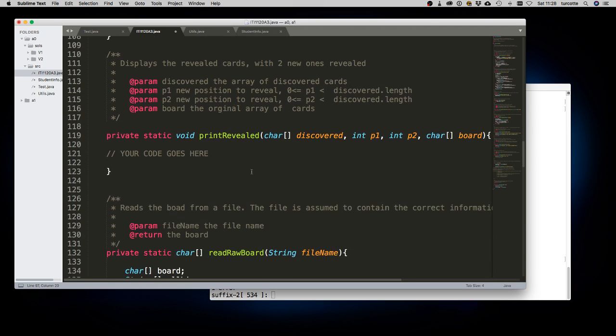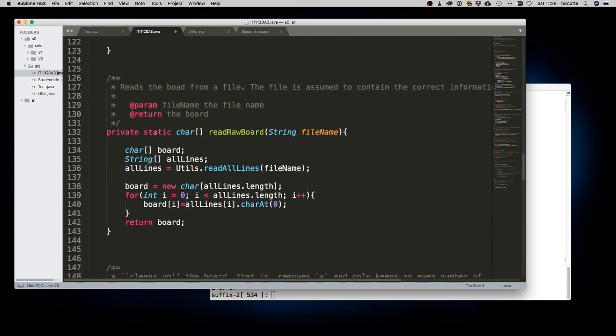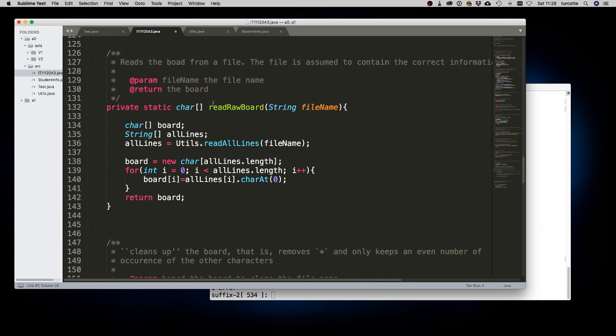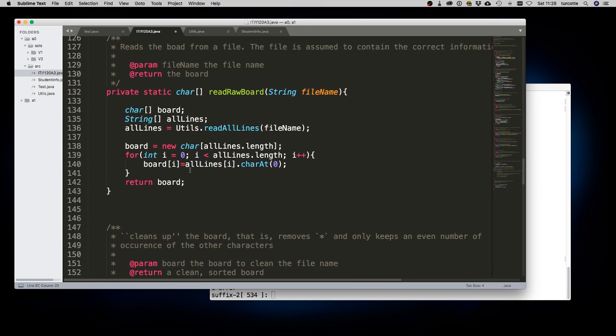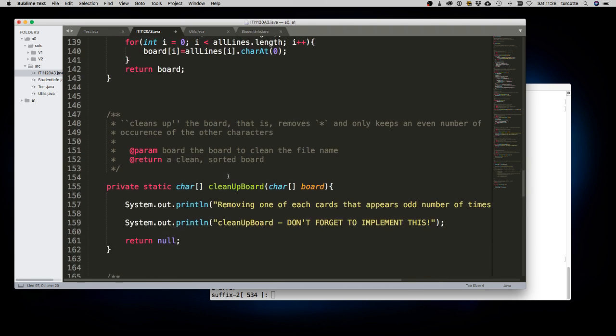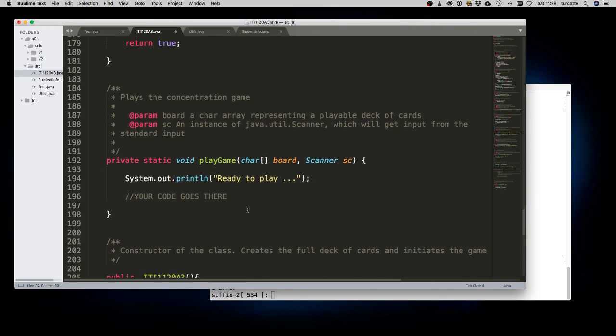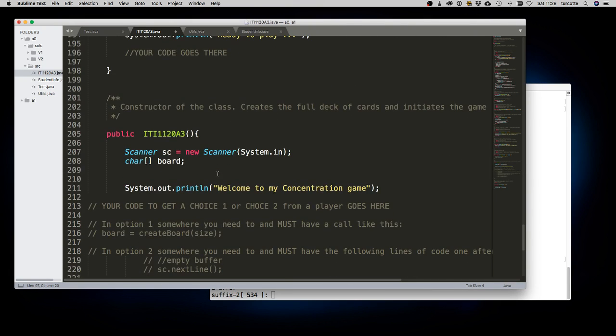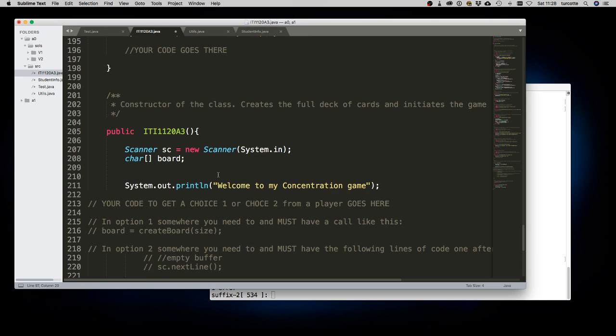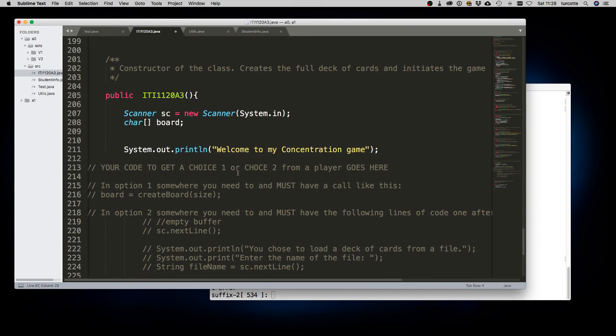All right, print revealed is not provided. To read a board from a file name that was provided, so this can be done. Cleanup board is not provided. This rigorous is not provided. Play game is not provided, and this is now the starting point.